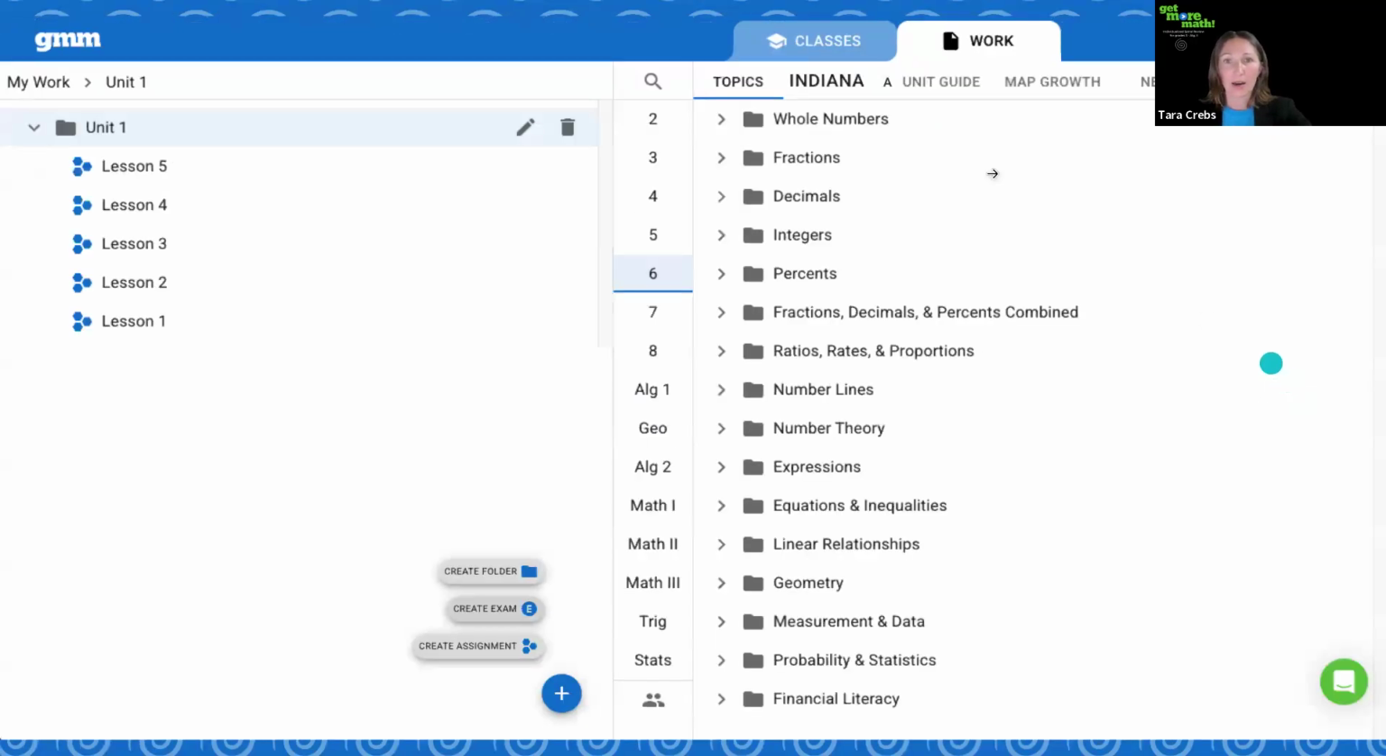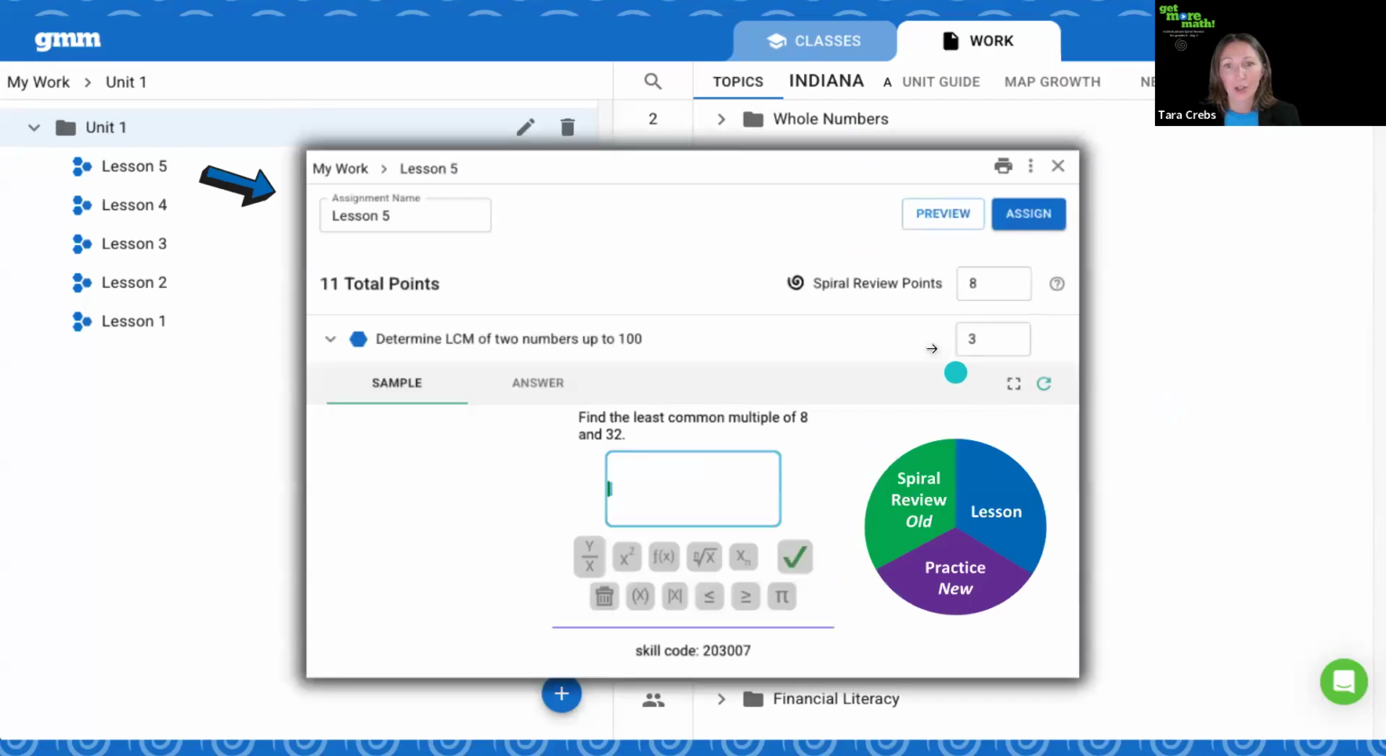So let's take a look at, let's say you went into Indiana and you were going to cover the content in Unit 1. You've taught lesson 1, 2, 3, and 4, and you've built assignments that directly aligned with the content in each one of those lessons. Today, you are going to teach least common multiple. And so we want to build an assignment that has least common multiple practice within it. So you're going to click, you're going to find least common multiple in the skill bank, and you're going to choose least common multiple.